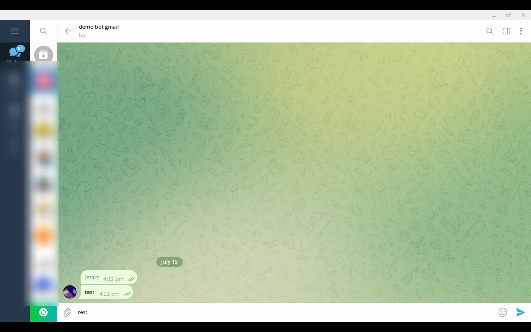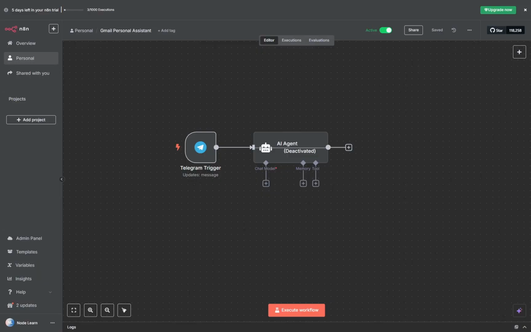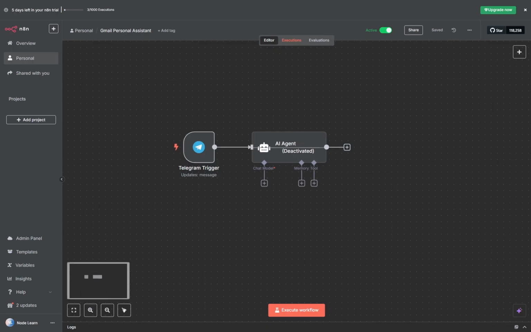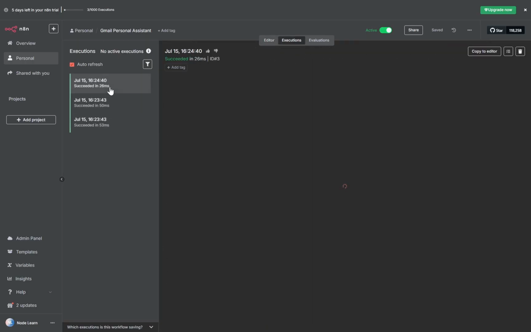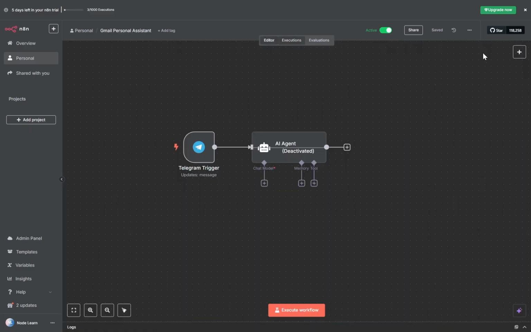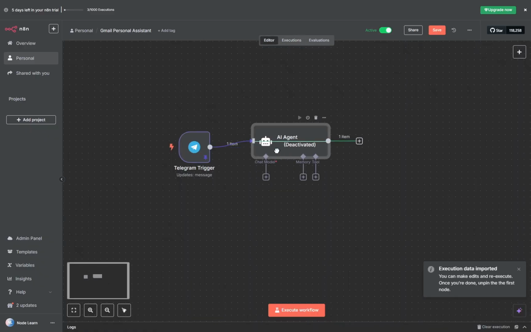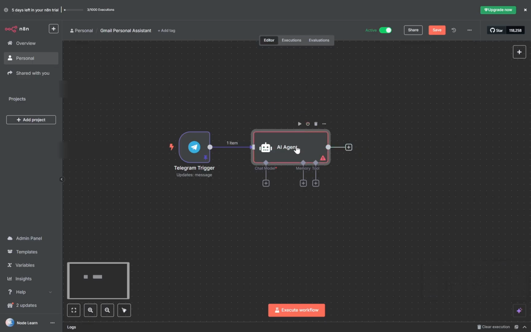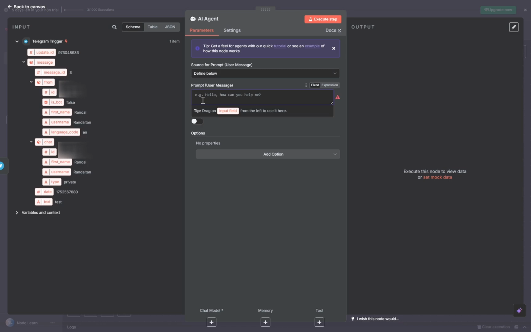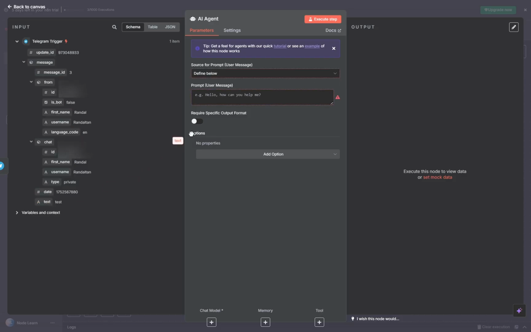So now we just go back to Telegram and send another test message. Okay, then we're going to go back to n8n, go to executions, click on the most recent run, and copy to editor. Okay, now we can turn this back on. And in here, for the prompt user message, we're going to send it the text that we send to the bot.